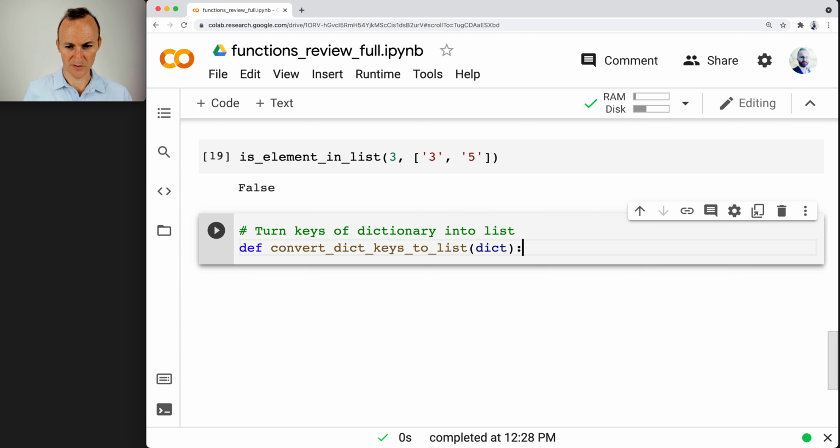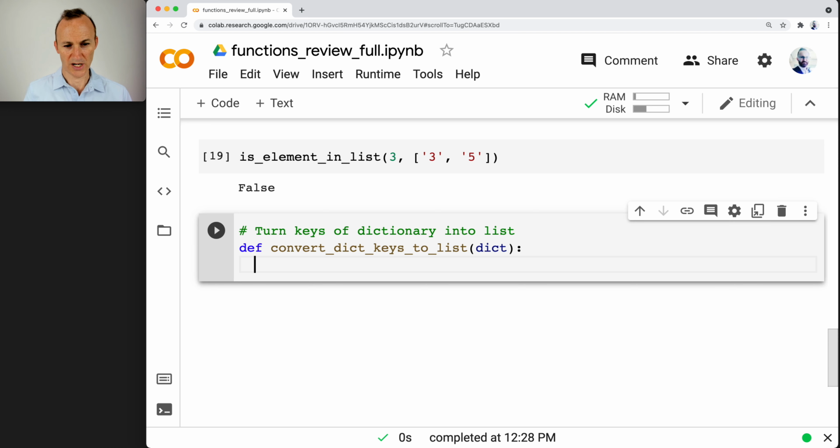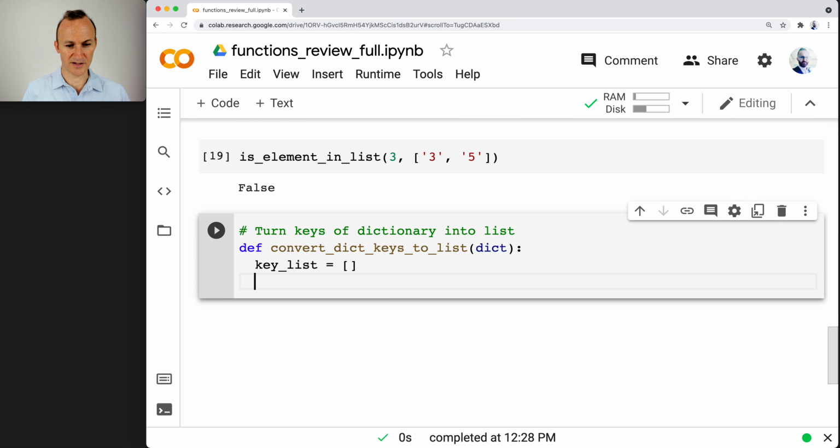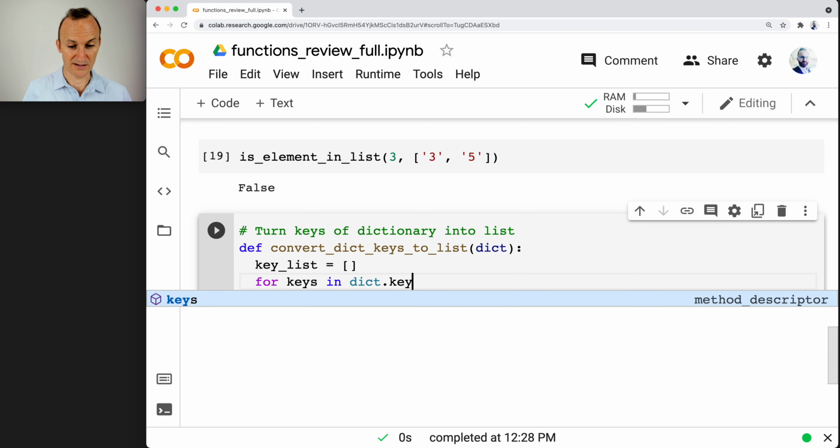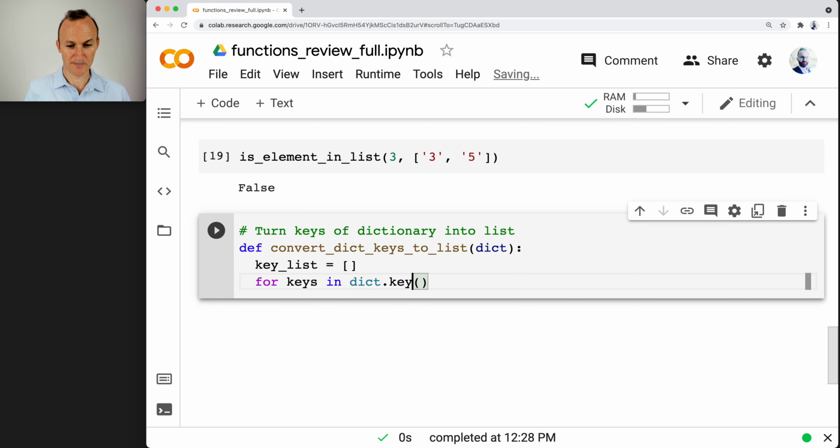Okay, so how do we get the keys? You guys remember that? There are different ways you could do this. If you were on list comprehensions, I'd encourage you to use one. Otherwise, you could just start with an empty list, okay? So key list maybe. So far there's nothing in it, right? It's empty. Well, now let's go through and get all the keys. So for keys in dict.keys, right? Remember that?